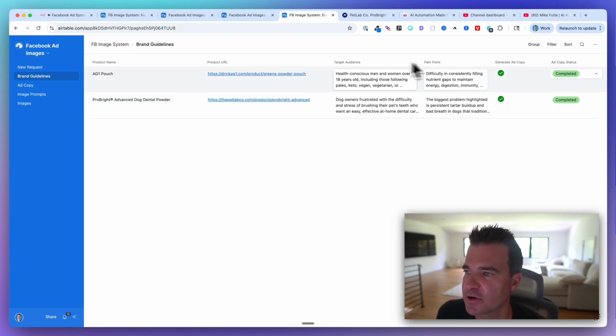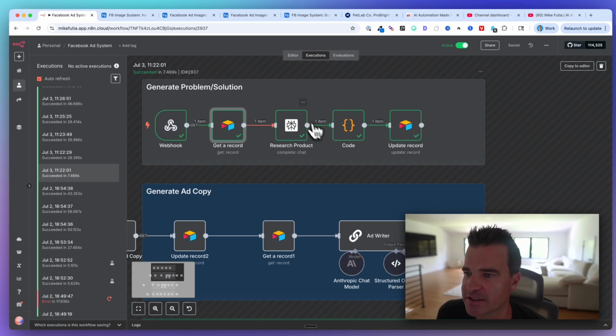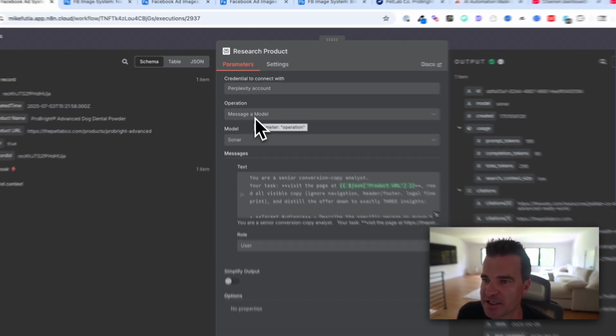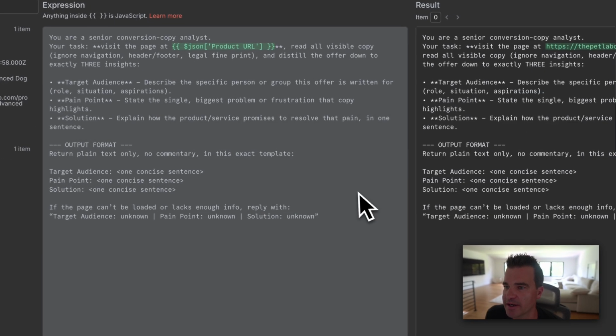So we're asking Perplexity to go out and research this product for us. When I go back into n8n, that's what this node is over here. This is a Perplexity node. It's a message, a model. And for the model, I chose Sonar. And I'm going to open up my prompt right here.